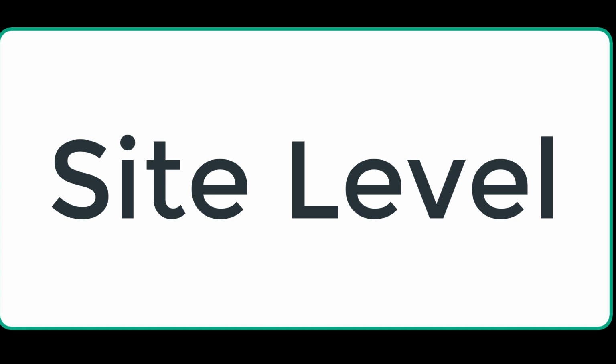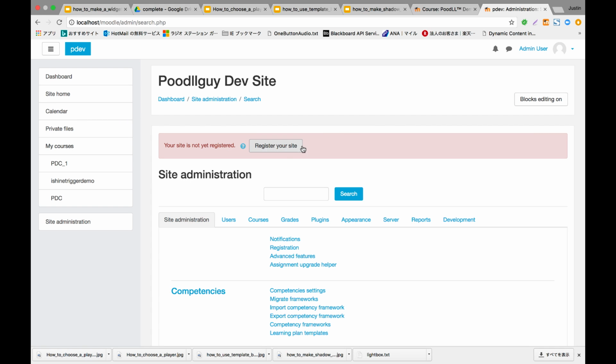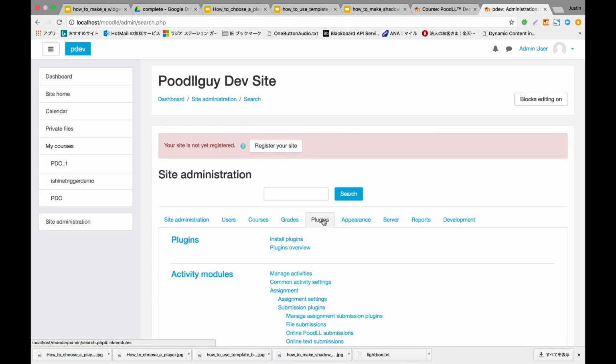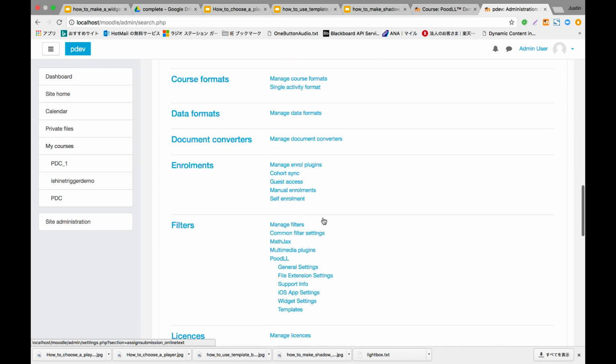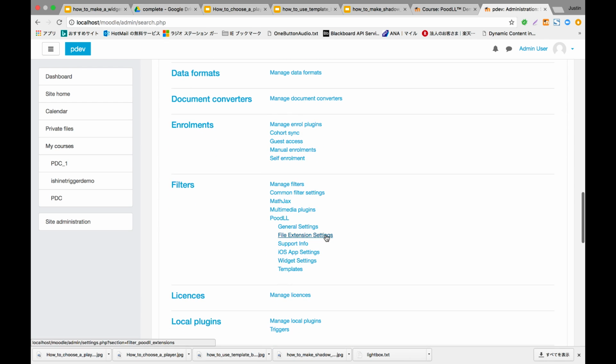Let's first choose a player at the site level. This will be the default player for the site. From the site administration menu, we choose plugins and we look for the filters section where the Poodll filter settings are. In there, you'll see file extension settings.